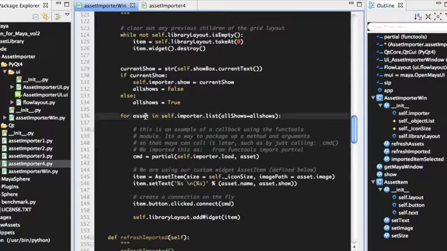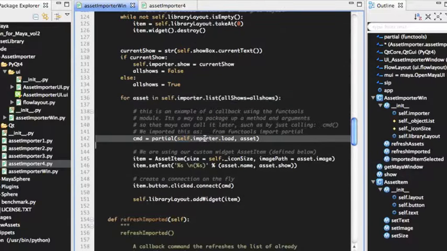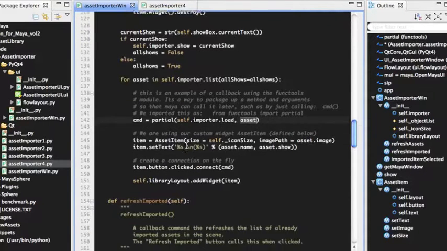And now down here, we just loop over the importer list. This is exactly the same as the last QT example in Asset Importer 3. We just say all shows equals whether it's true or false. So this would either give us all shows or the current set show. Same idea here. We create a callback using the partial and we say load asset.